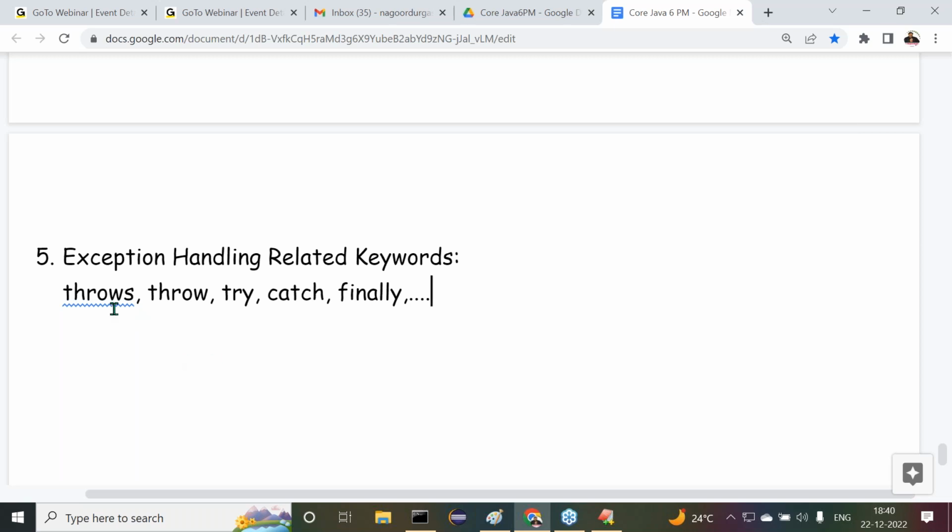Got my point or not? Throws, throw, try, catch, finally. All these are keywords related to exception handling. That's it, guys. Now these are the various keywords which are available in Java. But maximum I covered. If any one or two are missing, we can include that. On flow we are going to discuss in the future.